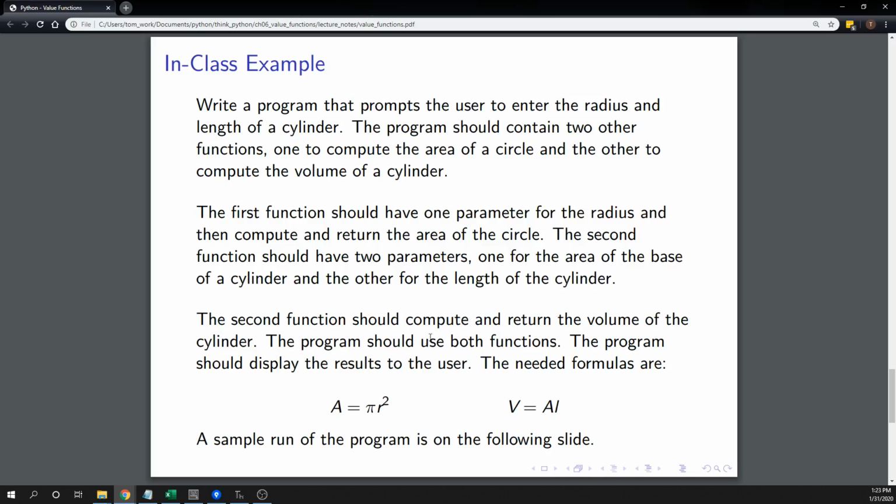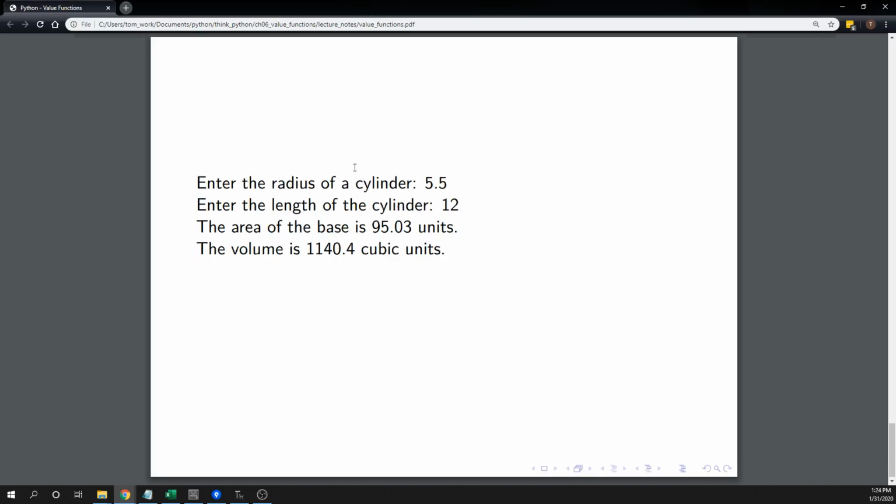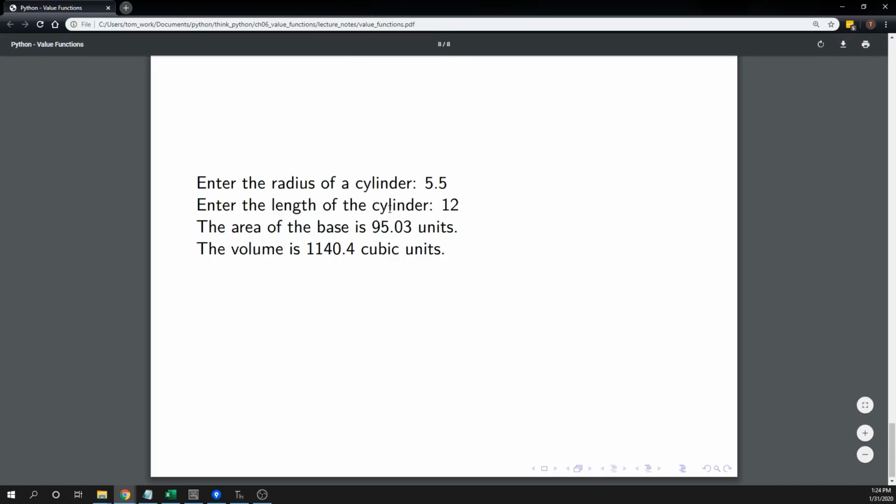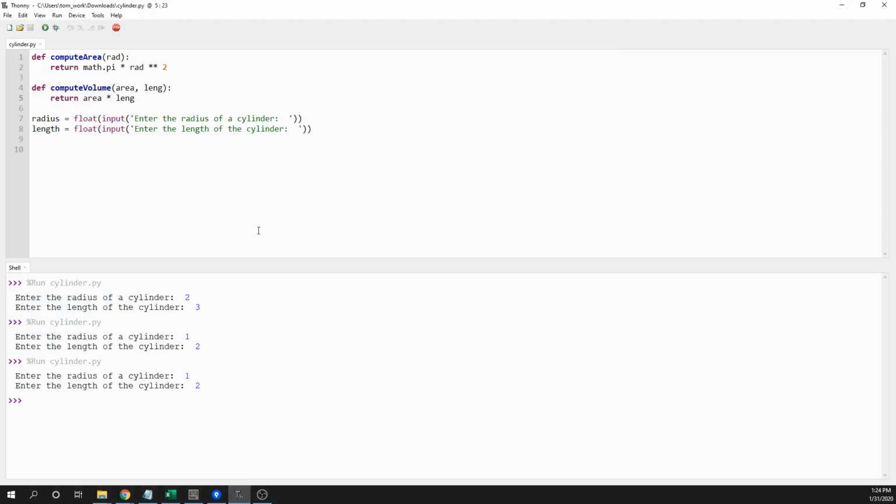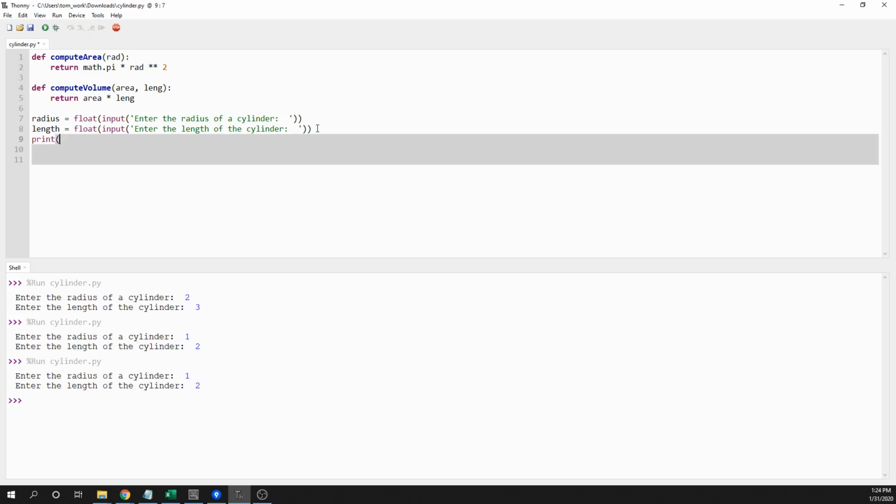It says, okay, the program should use both functions, and the program should display the results to the user. We already used these formulas. All right, and so here's the sample run. It says enter the radius of a cylinder, enter the length of a cylinder. All right, the area of the base is 95.03 units. Okay, so let's add that part where we print the results.